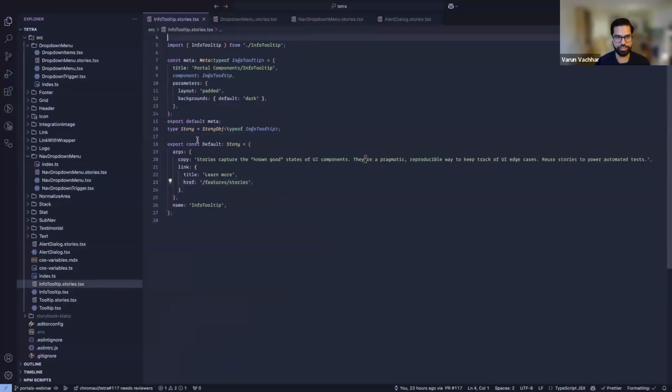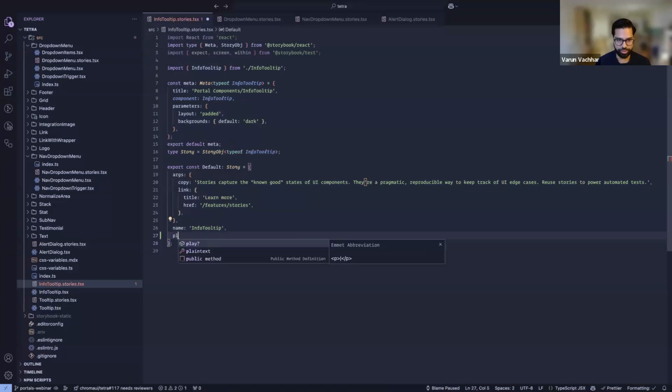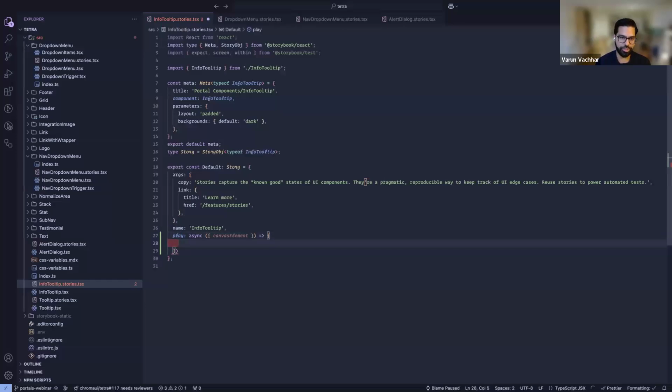Starting with the tooltip. So this is the stories file for the tooltip. And what you can do is attach something called a play function to a story. A play function is a little bit of code that executes after the story has been rendered. And then in that snippet of code, you can write interactions, things you might do in a component test using tools like Testing Library or Jest, and even run assertions like expecting something to be in the DOM.